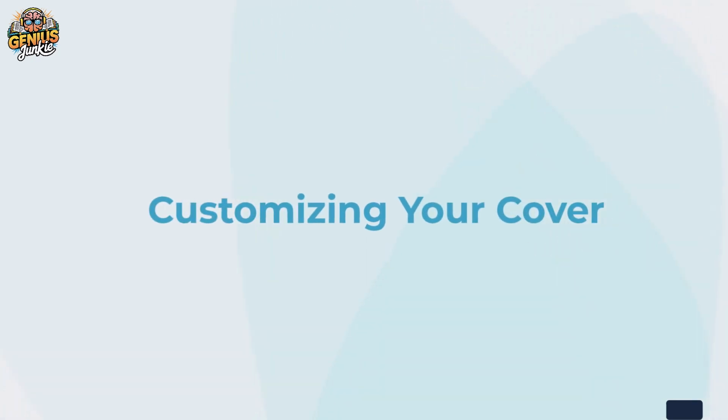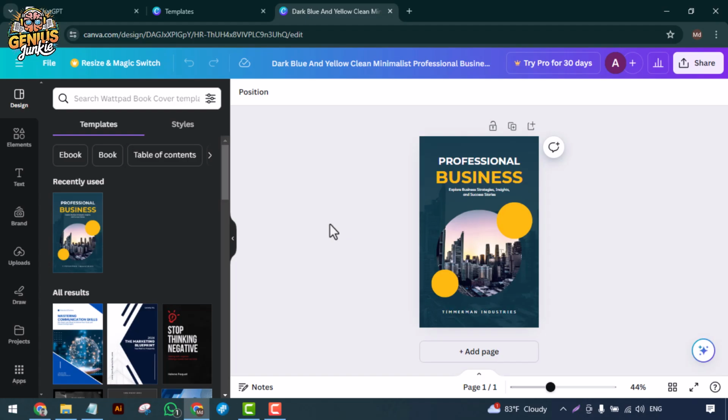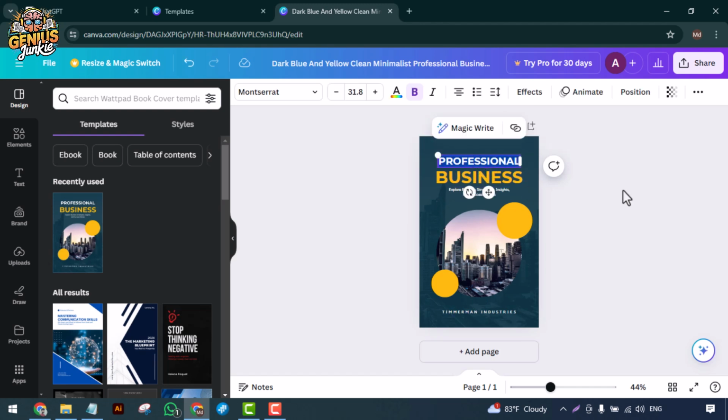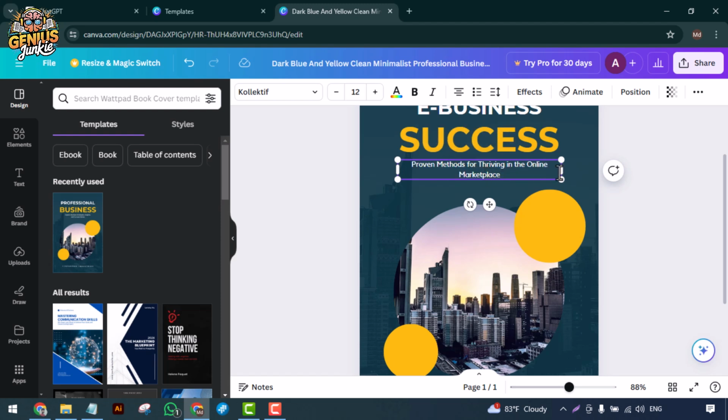Customizing your cover. Once you've selected your template, it's time to personalize it. Start by changing the text. Click on any text box and type in your book title, subtitle, and author's name. Adjust the font, size, color, and alignment using the toolbar at the top.